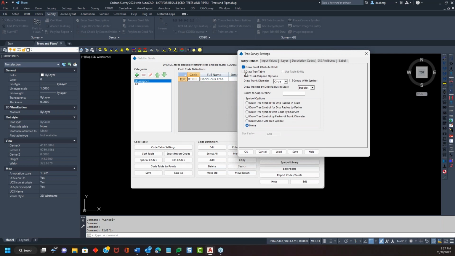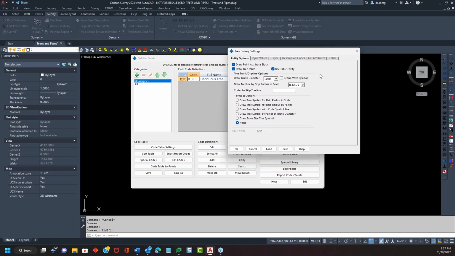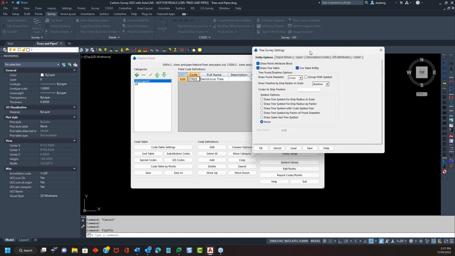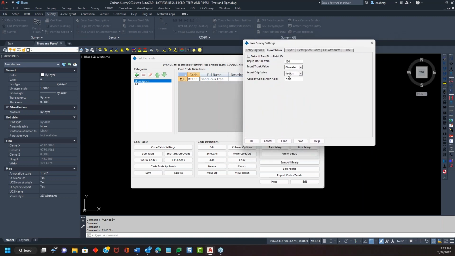Now let's add to that a tree table. So if you draw a tree table, and I like to use an actual table entity, if you're familiar with using tables in CAD, they're very handy. These values I don't have to change except right here. So the tree ID, if you're going to use a table, the easiest way to do it is to just tag the tree with an ID, and I like to use the point ID. So it's going to have the same number as the point.